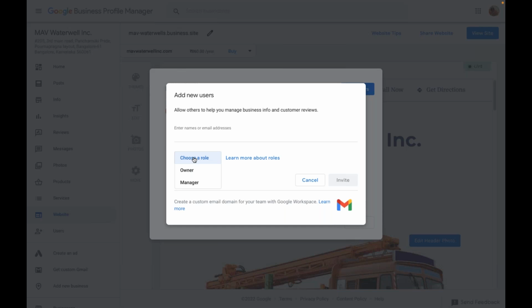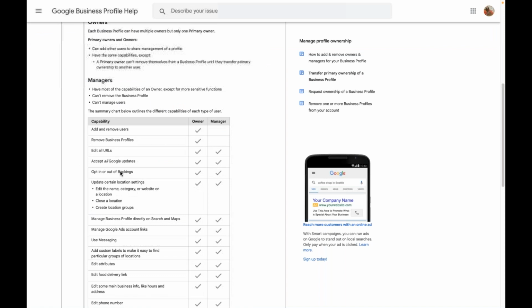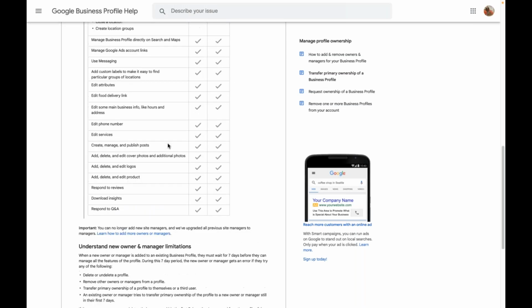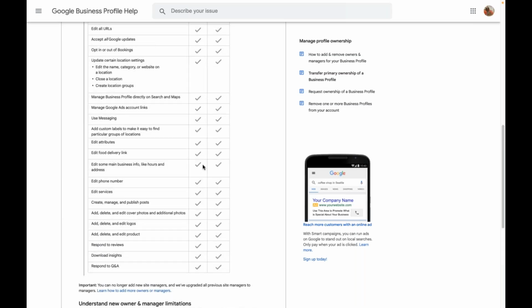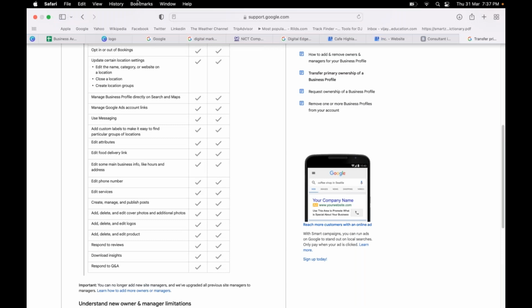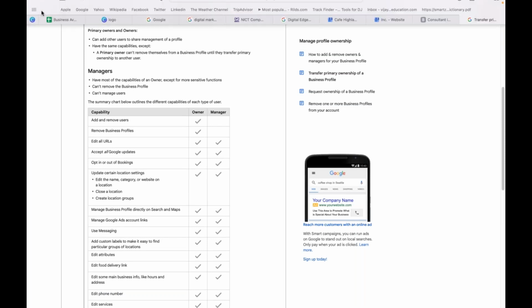So be careful. The manager role has a little less compared to that, and here you'll get to know about the roles. The manager has most of the roles. The only thing is he can't remove the business profile or add and remove users. Apart from that, they have all the rights there. This changes as we go into Facebook because there are a lot more roles there, and the only thing you have here is owner and manager.